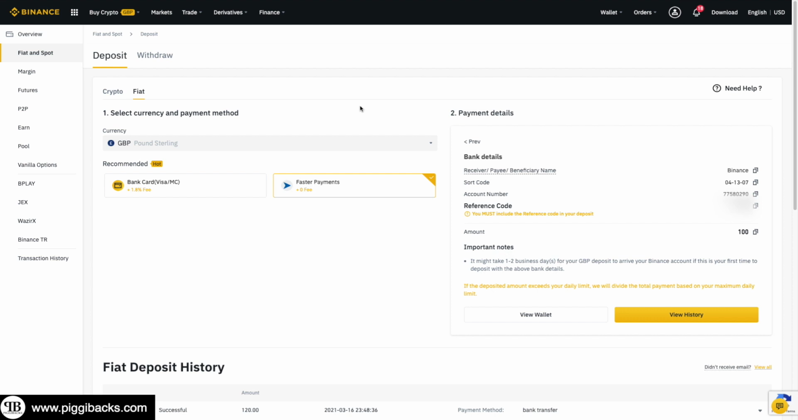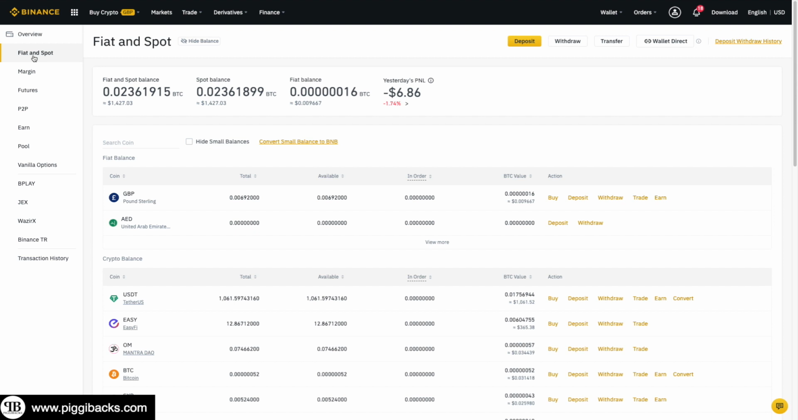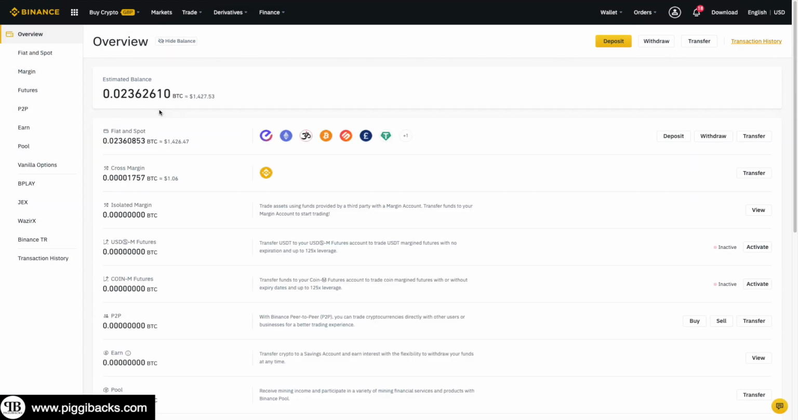So now that you'll have some funds in your wallet, all you'd have to do now is come onto this Fiat and Spot dashboard. So this is where all the currencies in fiat and crypto will be sitting in. So this is your wallet for all those currencies. So as you can see, at the moment in my wallet, I only have a total balance of $1,427. And if you select overview, this amount can change, because overview shows you the balance across all wallets.